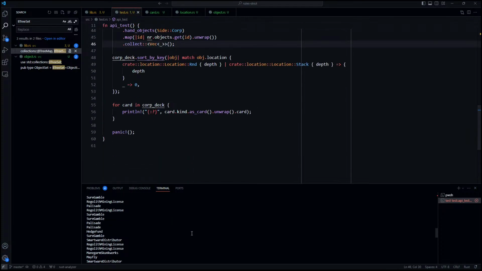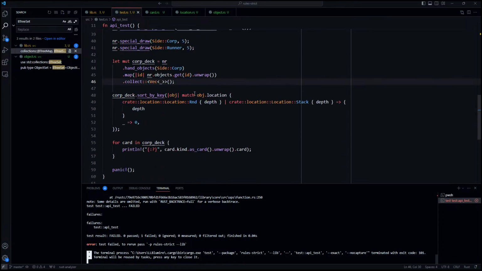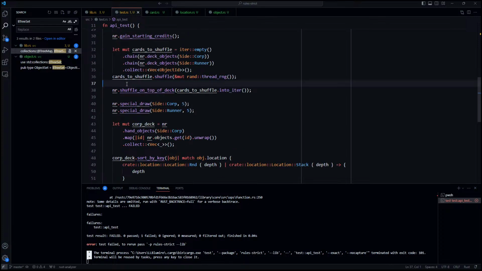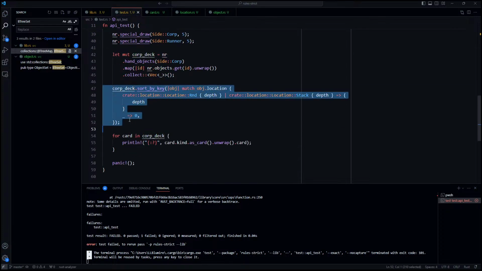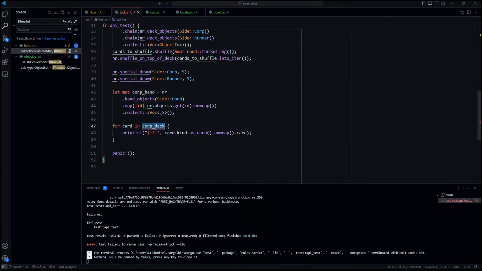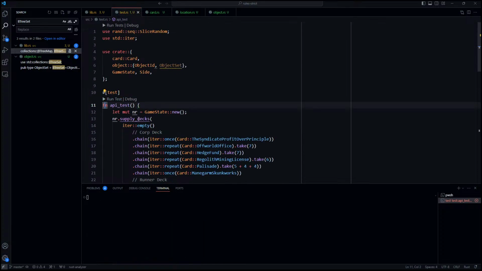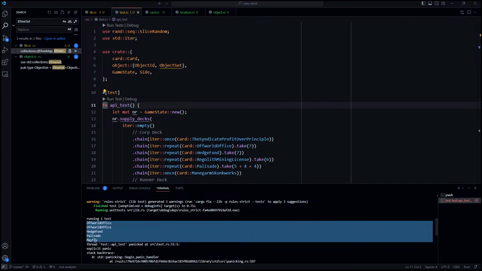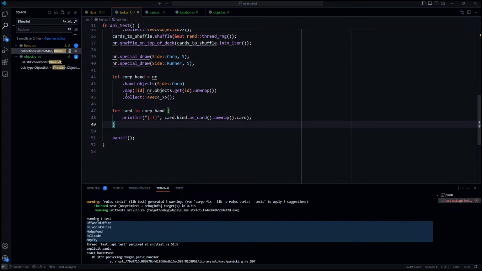Okay, so now we should just list everything in... We don't sort them by depth anymore. So we can just say this is corp hand, and corp hand is unordered, so we can just print everything in the corp hand. Right? This is fine. All right, let's draw 5 cards. Off-world office, hedge fund, palisade, mayfly. Those look like corp cards to me.